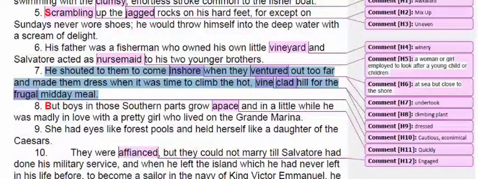He shouted to them to come inshore when they ventured out too far, and made them dress when it was time to climb the hot, wine-clad hill for the frugal midday meal. Now, these little ones sometimes would venture out into an area which was risky. For example, sometimes they would go near the deep waters. At that time, Salvatore would give them a call or shout at them to bring them back to the place where there was hardly any water.